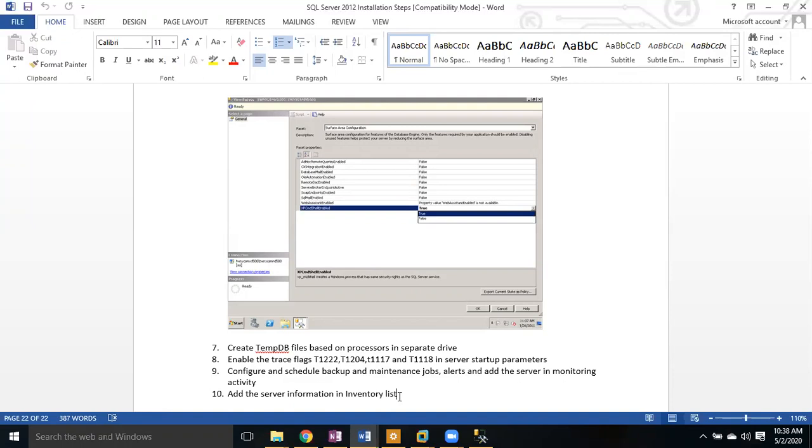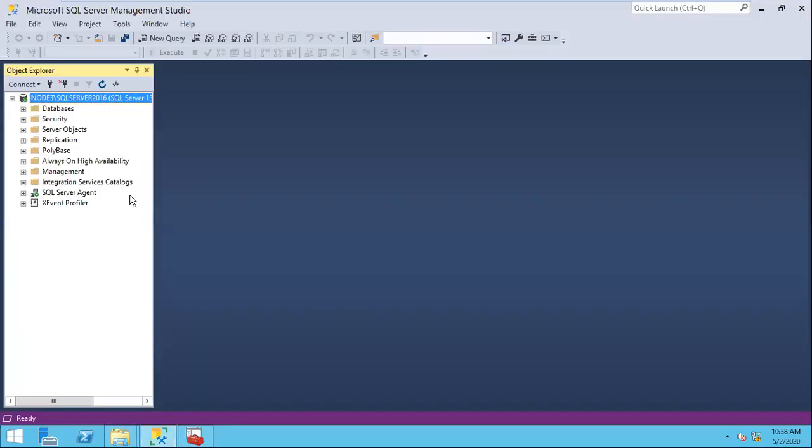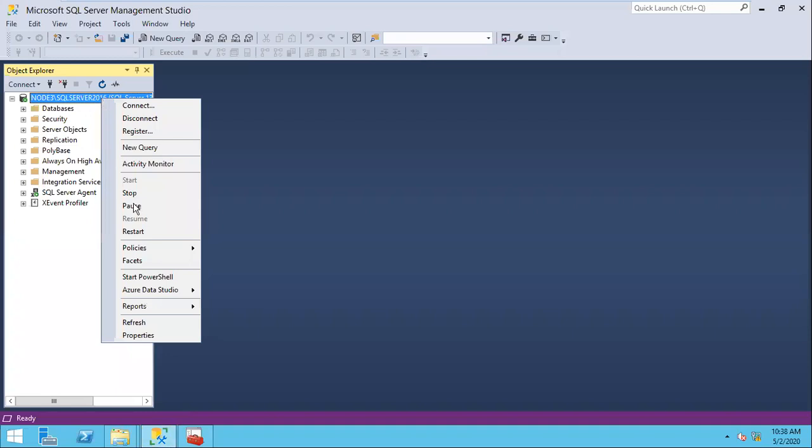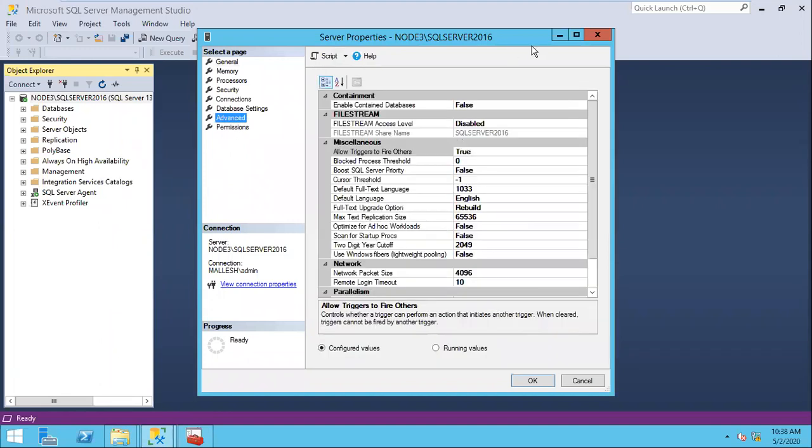And in most environments, people also prefer to enable one more important setting that I did not add in the document. That is, go to properties, go to advanced.